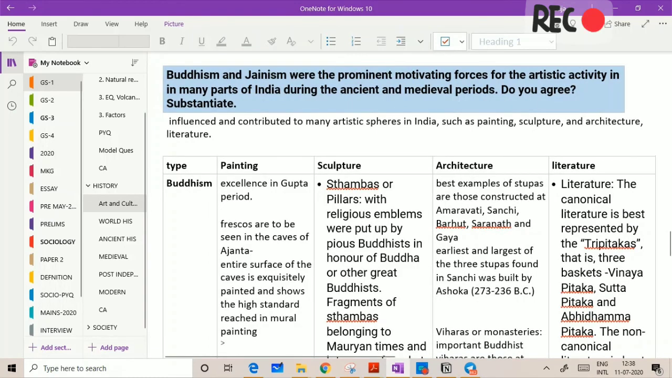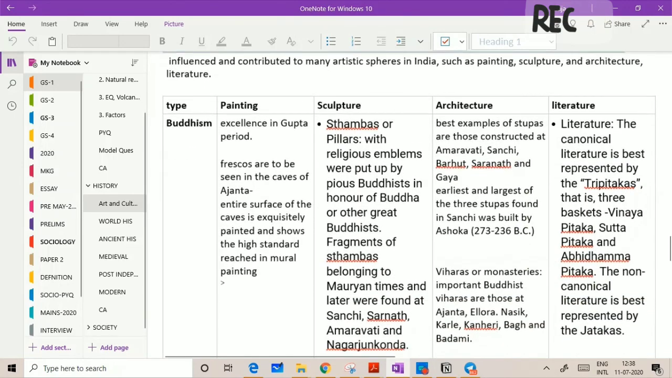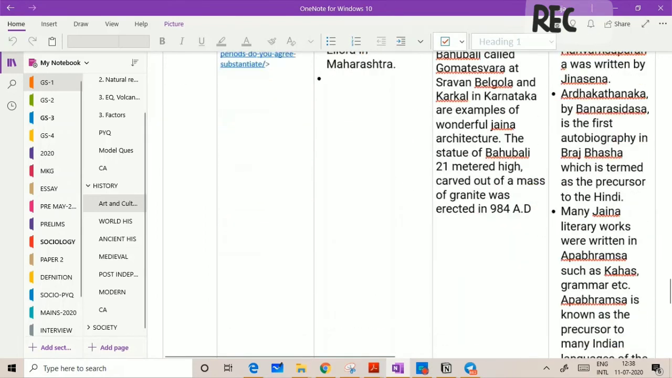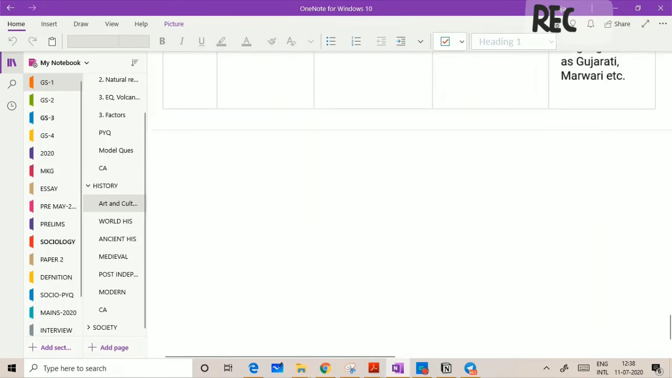See, this is a question about Buddhism and Jainism, and what the prominent features and differences are in painting, sculpture, architecture, and literature. So this is how you can divide your content and organize efficiently.